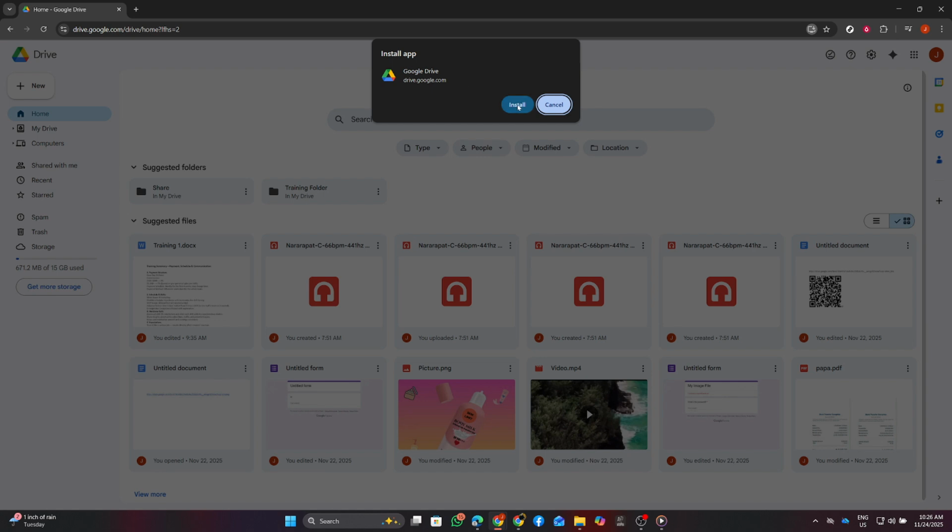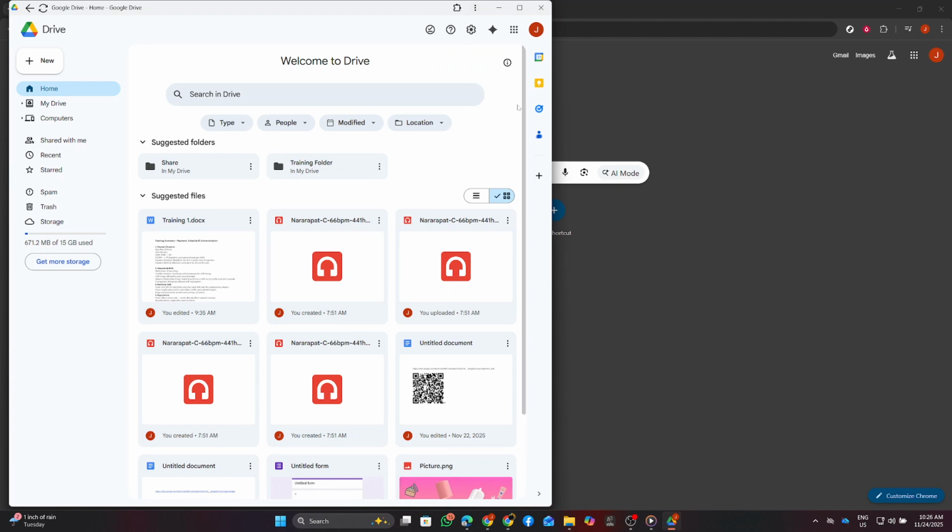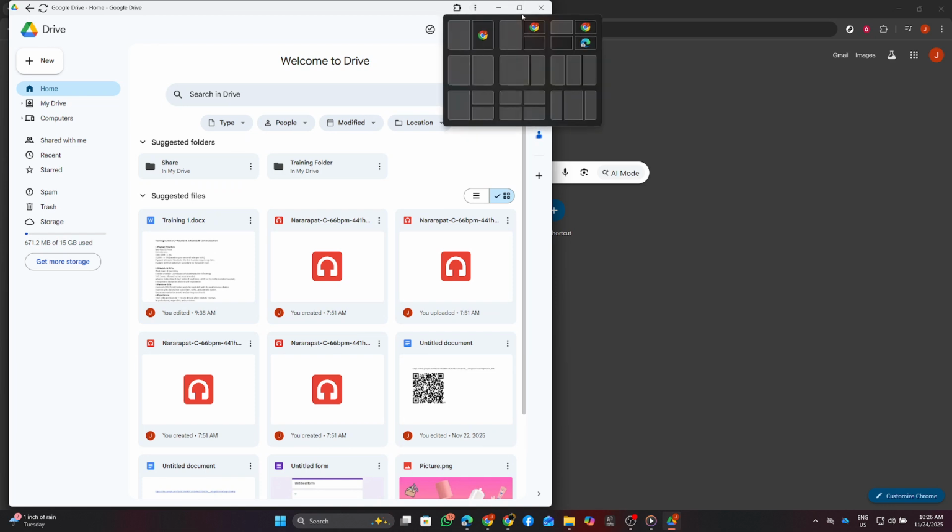Your browser will now start the download. If it asks where to save the file, choose a location you can easily find or simply use the default downloads folder. When the download finishes, open the installer. If Windows shows a security or permission prompt, click yes to continue.